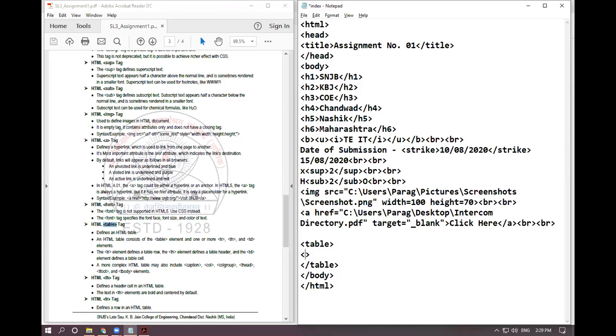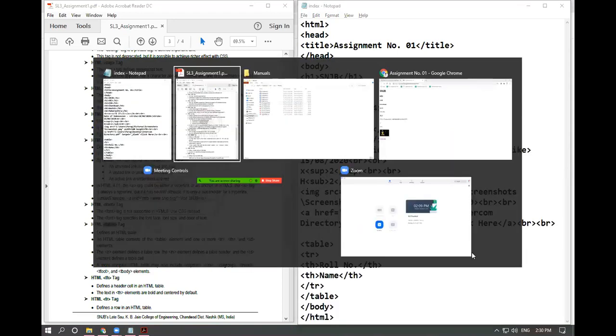So first of all, every table will be row wise. So I need to give the table row first. The table row will be closed here. Now every table will have some table heading. So the table heading will be like this, th. I am going to create two table headings. Suppose roll number and name. So this is my first table row.